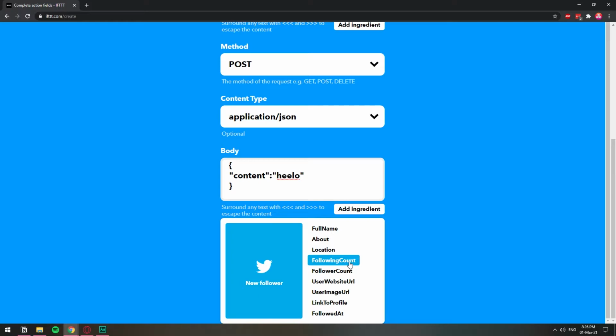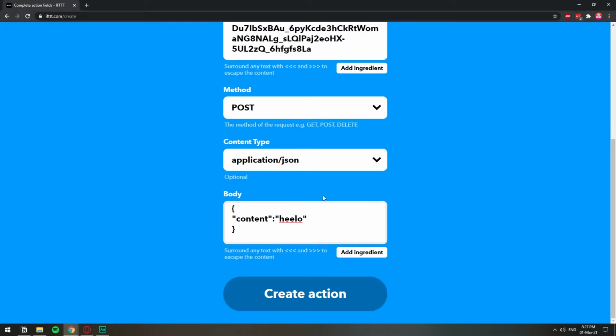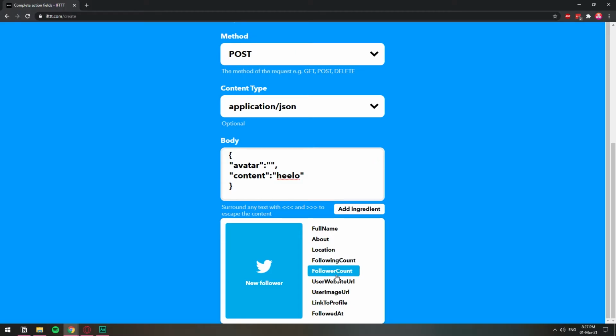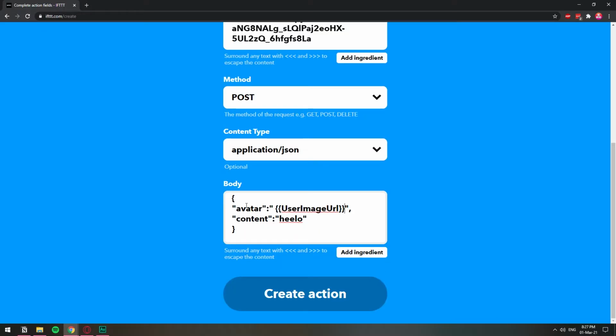So let's do something cool. I'm going to make it so that the message that is sent includes the follower's profile picture and the name on my Discord. So basically, you'll see. So let's say we're going to do the avatar, which is going to be the profile picture. Avatar between quotes and then dots and then two more quotes. I'm going to separate it just so that it's more readable, and then you have to include a comma, right? So the image URL is going to be this one. What is it? User image URL, right?